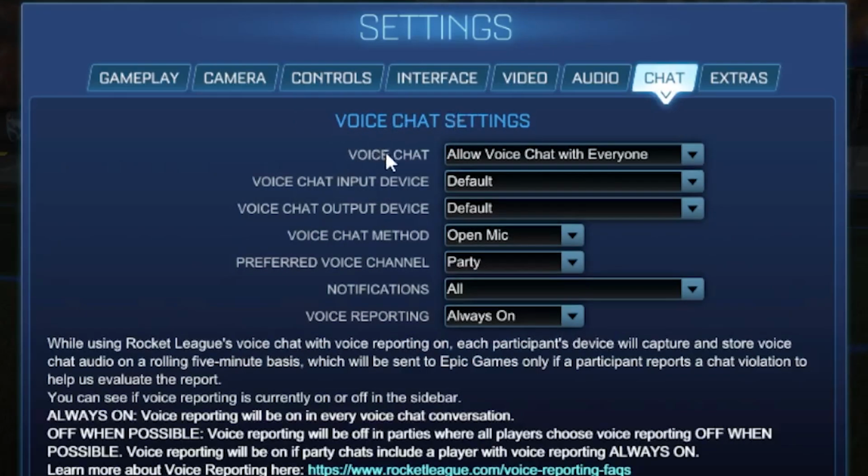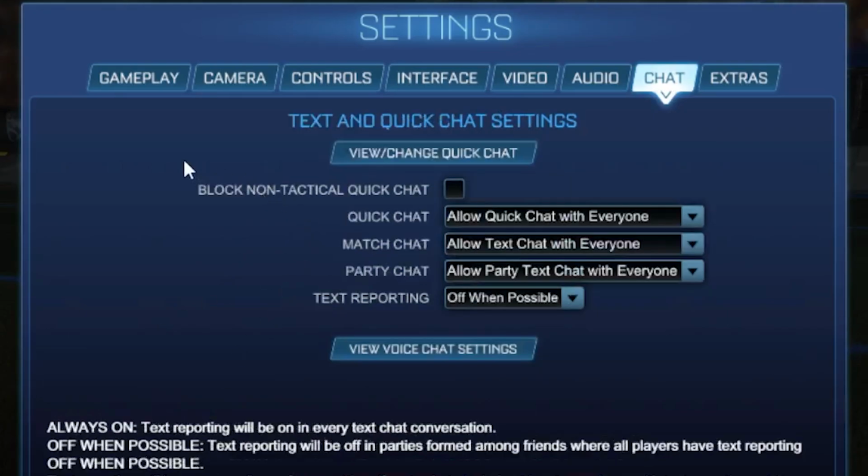like this. So on the voice chat, allow voice chat with everyone. Also for the voice chat input device, maybe you can set it to default. Then for the voice chat method, you can put open mic. But the most important thing is to put your settings to look exactly like this.